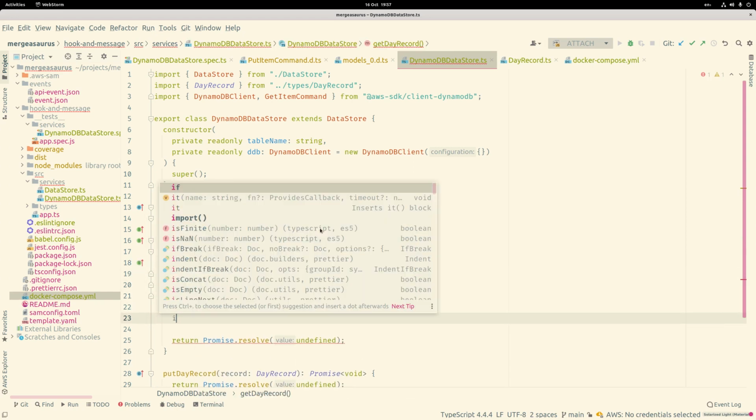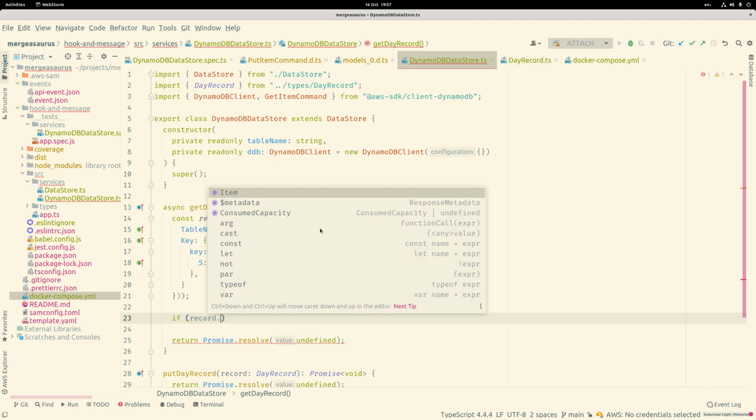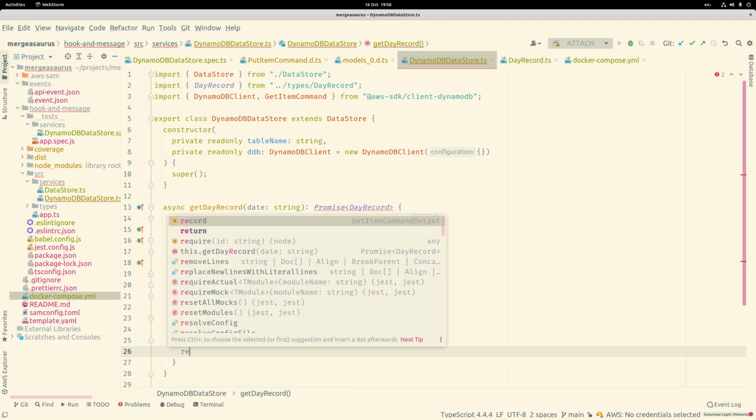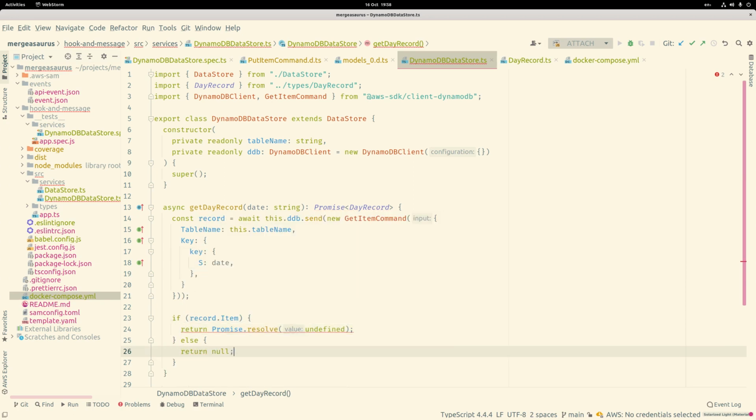And so then we can say, if record.item. So what we're getting back, record.item. I'm going to assume that if the record doesn't exist, then item's going to be something falsy like null or undefined. So we'll say if the record item, we'll do one thing, we'll sort that out in a second. Otherwise, we will return null.